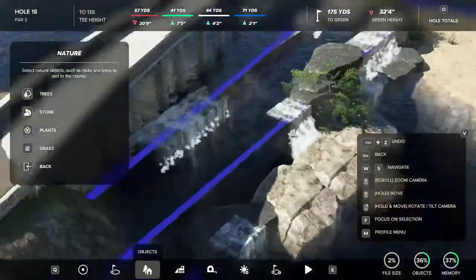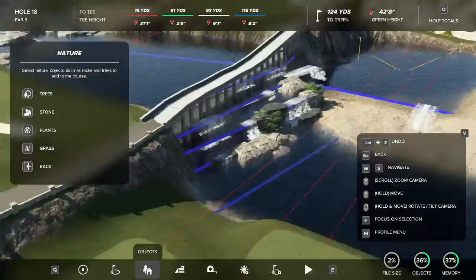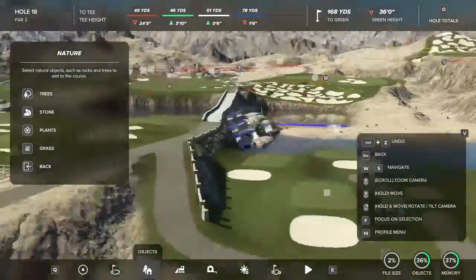I'm assuming you know how to move all these rocks in the way that you want them, and I'm assuming you know how to manipulate everything already. So there you go. That's pretty much how to build waterfalls right there.